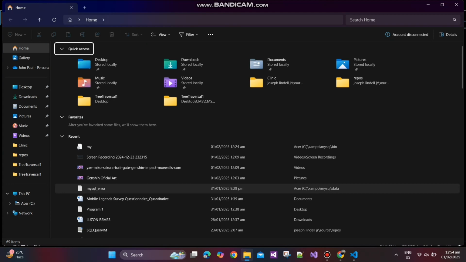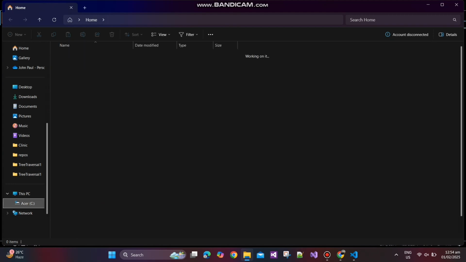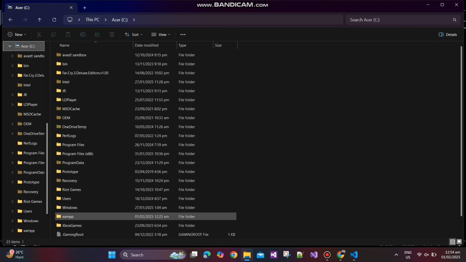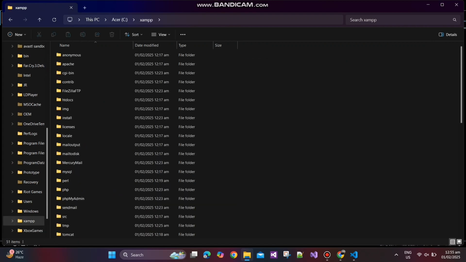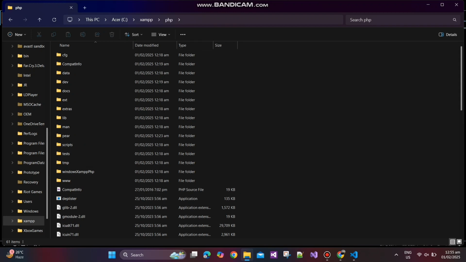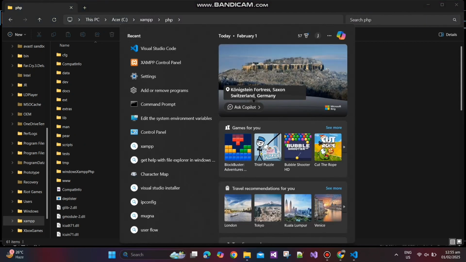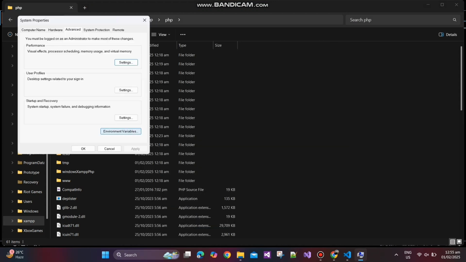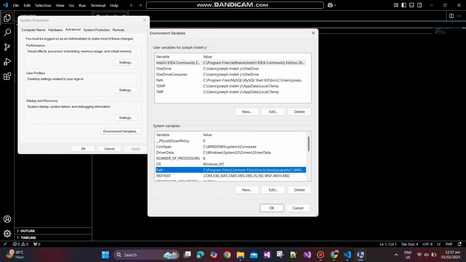Go to the File Explorer, go to Acer C, then find the XAMPP folder. Click on it, then click on the PHP folder, then copy the path. Go to Edit the System Environment Variables. Click on the environment variables. Click on the path and then Edit.